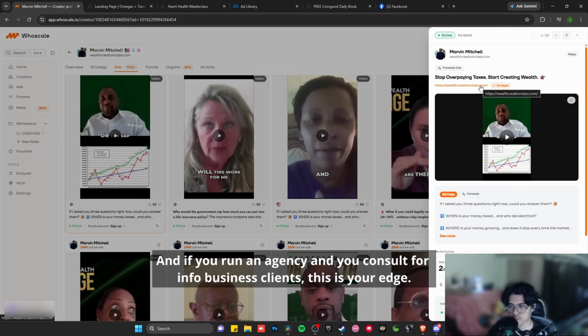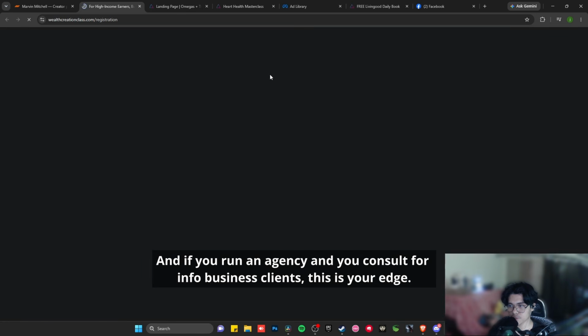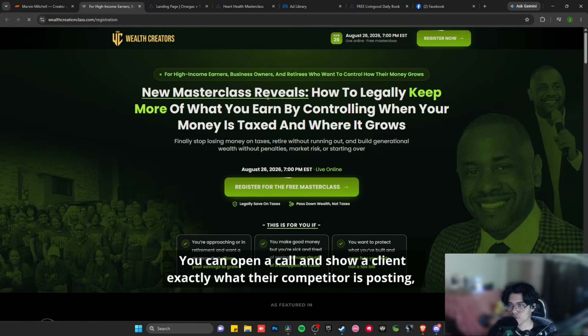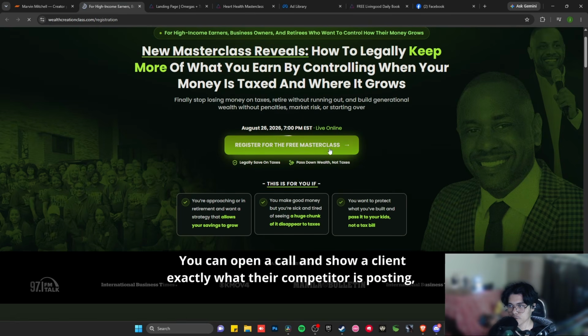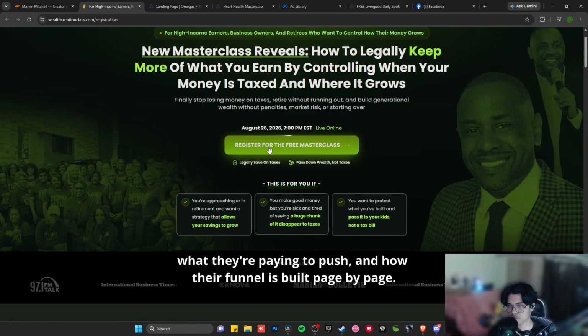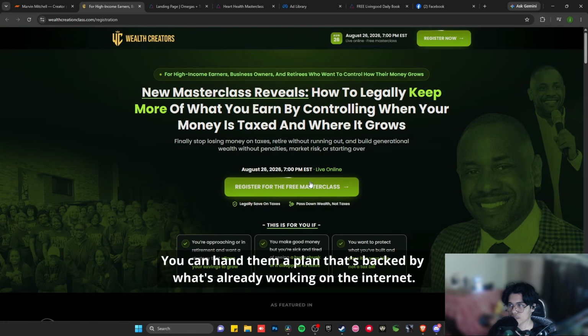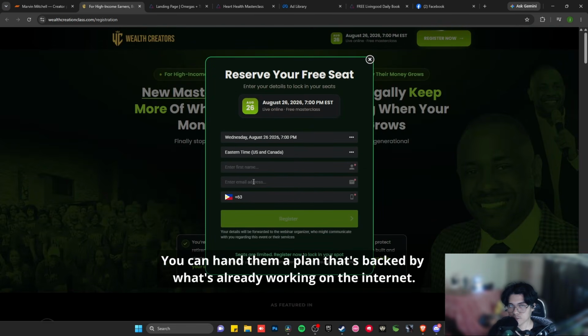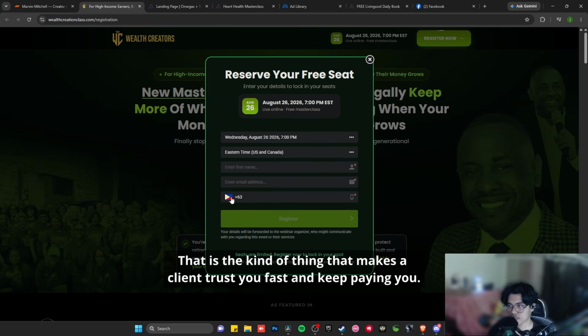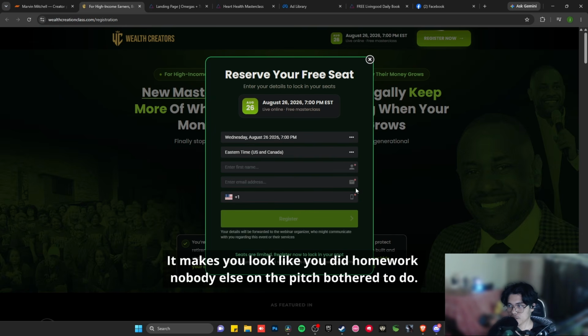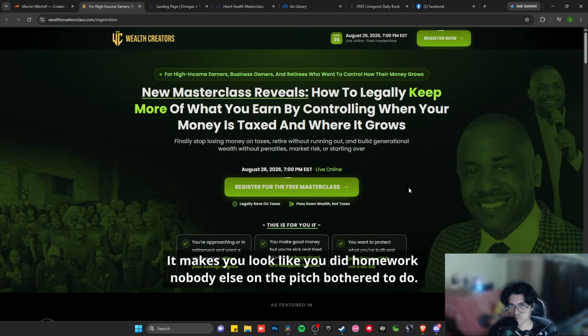And if you run an agency and you consult for info business clients, this is your edge. You can open a call and show a client exactly what their competitor is posting, what they're paying to push, and how their funnel is built, page by page. You can hand them a plan that's backed by what's already working on the internet. That is the kind of thing that makes a client trust you fast and keep paying you. It makes you look like you did homework nobody else on the pitch bothered to do.